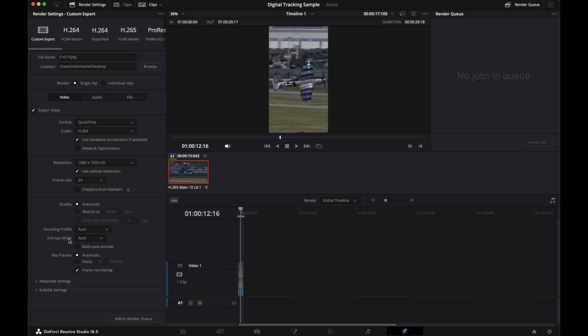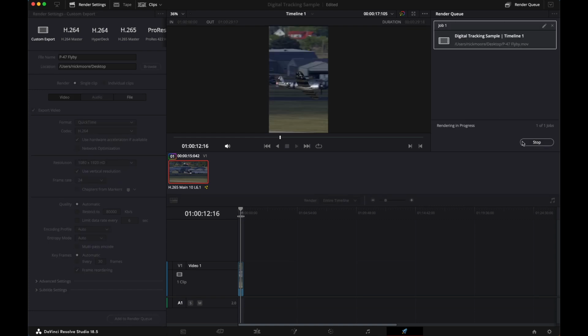And then from that point, you can go change all of your settings as you need, but they should pretty well match what was set in the project. So again, 24 frames a second, 1080 by 1920, and I want the vertical resolution. I'm going to click add to my render queue, and then I'm going to click render all. Doesn't take too terribly long, granted we only have a 30-second clip.